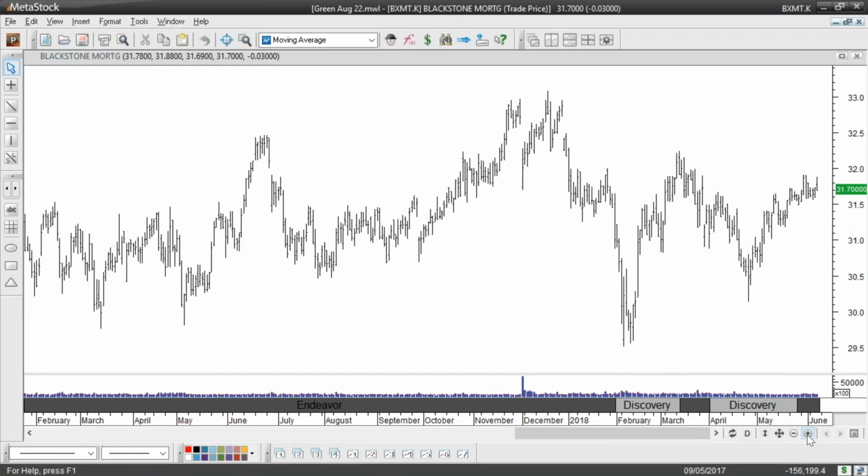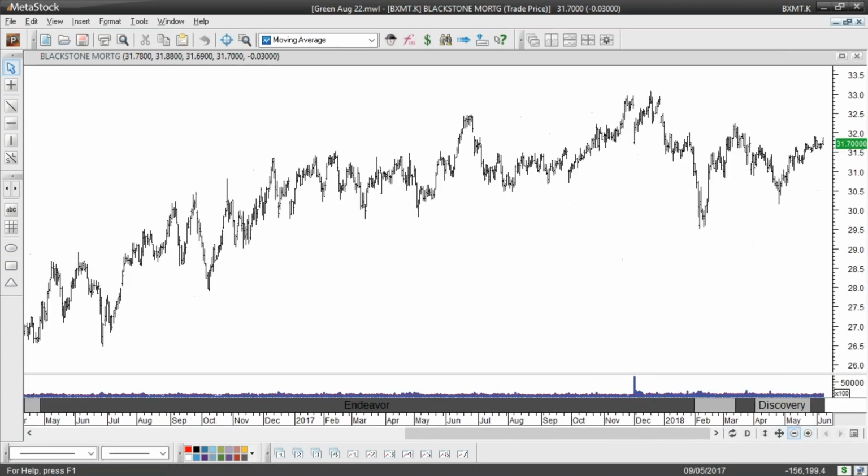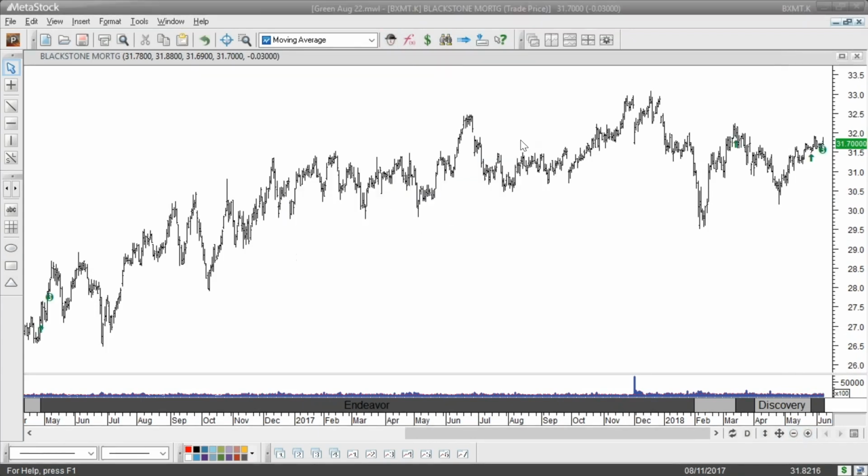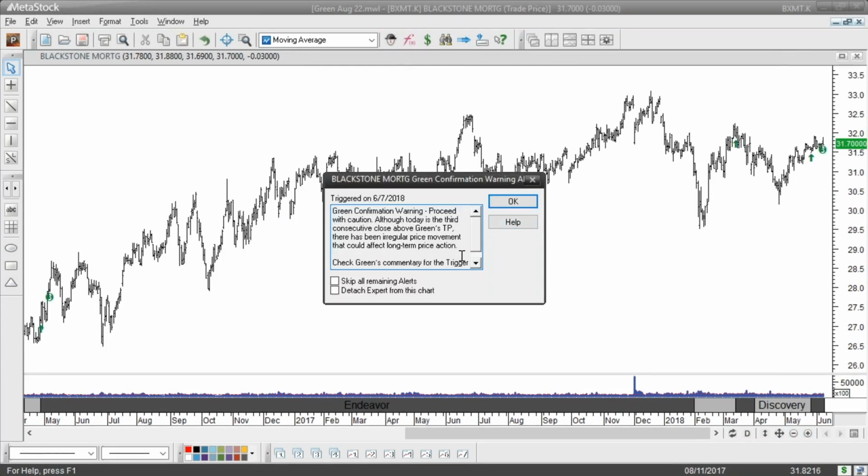So let's zoom in here and go ahead. Let's apply our green signal, because that's what we ran. And the first thing that comes up is our alert box, telling us that we have a green confirmation warning. Proceed with caution. Although today is the third consecutive close above green's trigger point, there has been irregular price movement that could affect long-term price action.